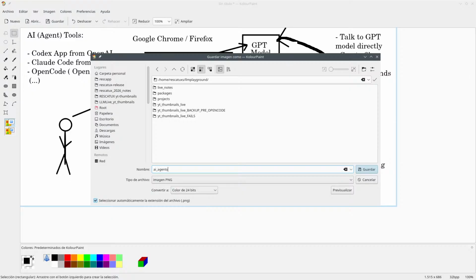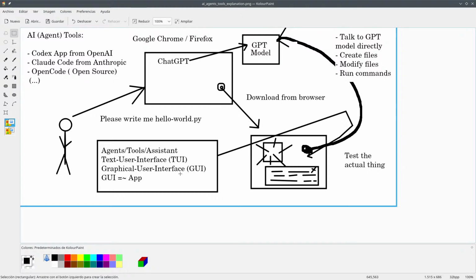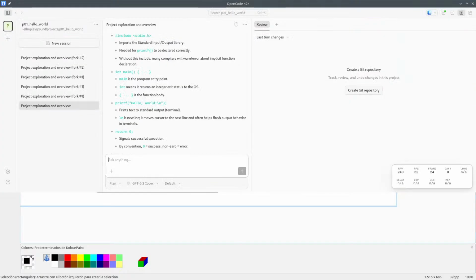AI agent tools explanation. So OpenCode is a tool that runs from your computer and lets you talk to the GPT model directly and have a ChatGPT-like conversation, and it helps you create files, modify files, and run commands without you doing it. So basically, the agents are running behind the scenes, right? Now, the agents are the new stuff.